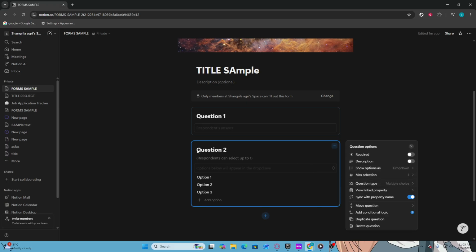Click on Drop Down to create a drop-down question type. This format is beneficial for questions with predefined options that users can select from. Select question type, again, to change the format if needed. This flexibility allows you to adapt the question type to better suit the information you are gathering.